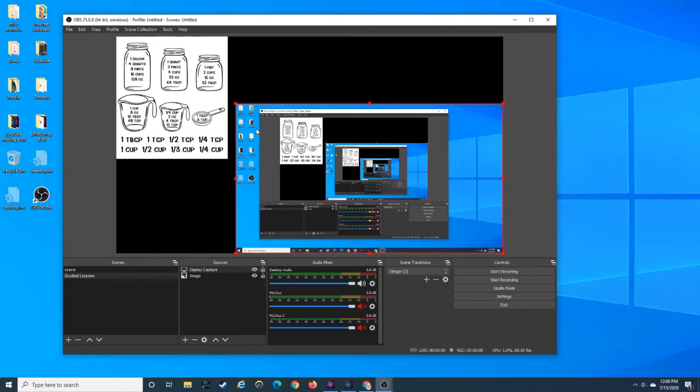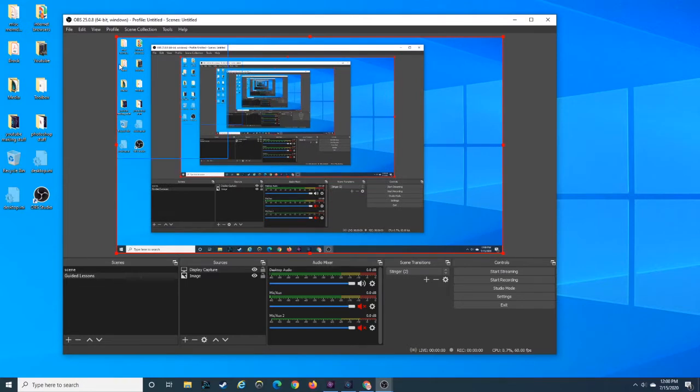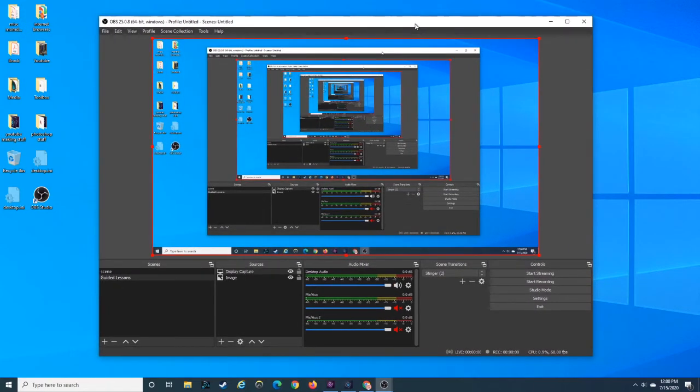This is going to be the focus of the guided lesson I plan to record with this scene, so I want it to take up the whole space of the scene. You'll notice that as you resize it, the source will snap to corners and edges, which is good. But in doing this, we've run into another problem. Our image has been covered up by the display capture.